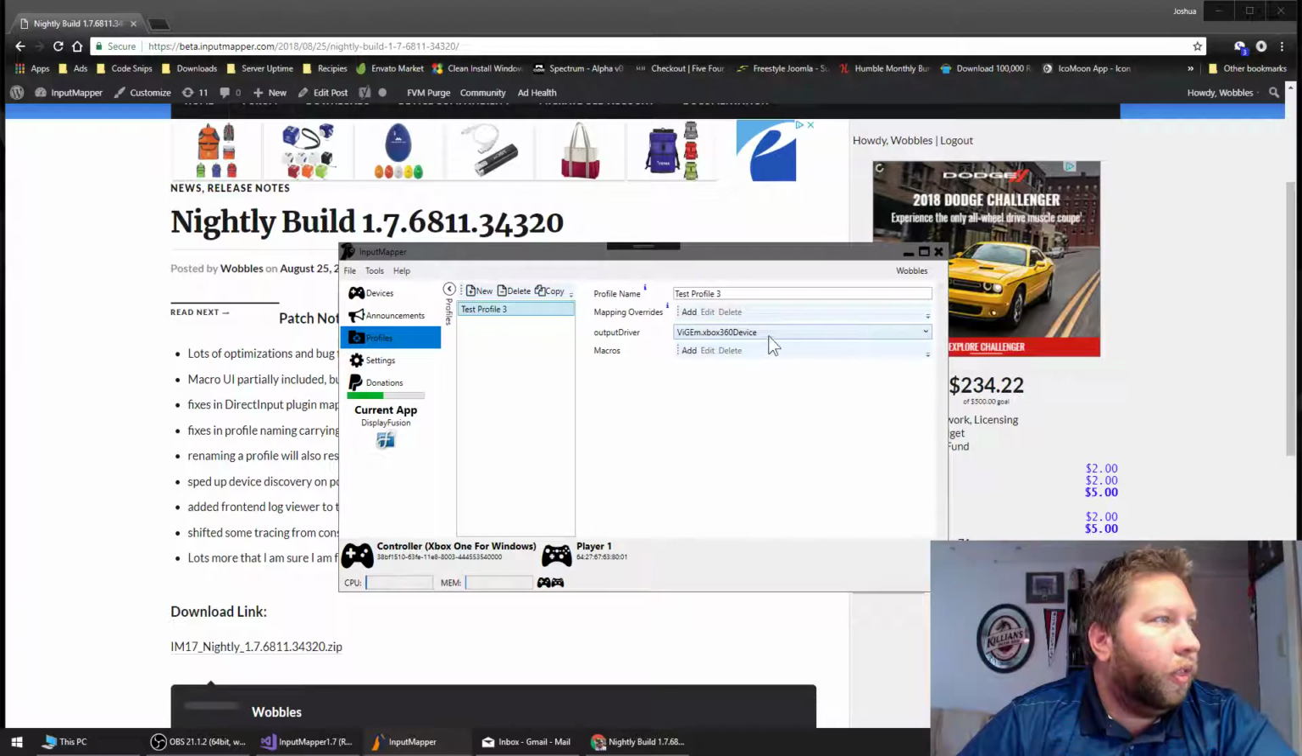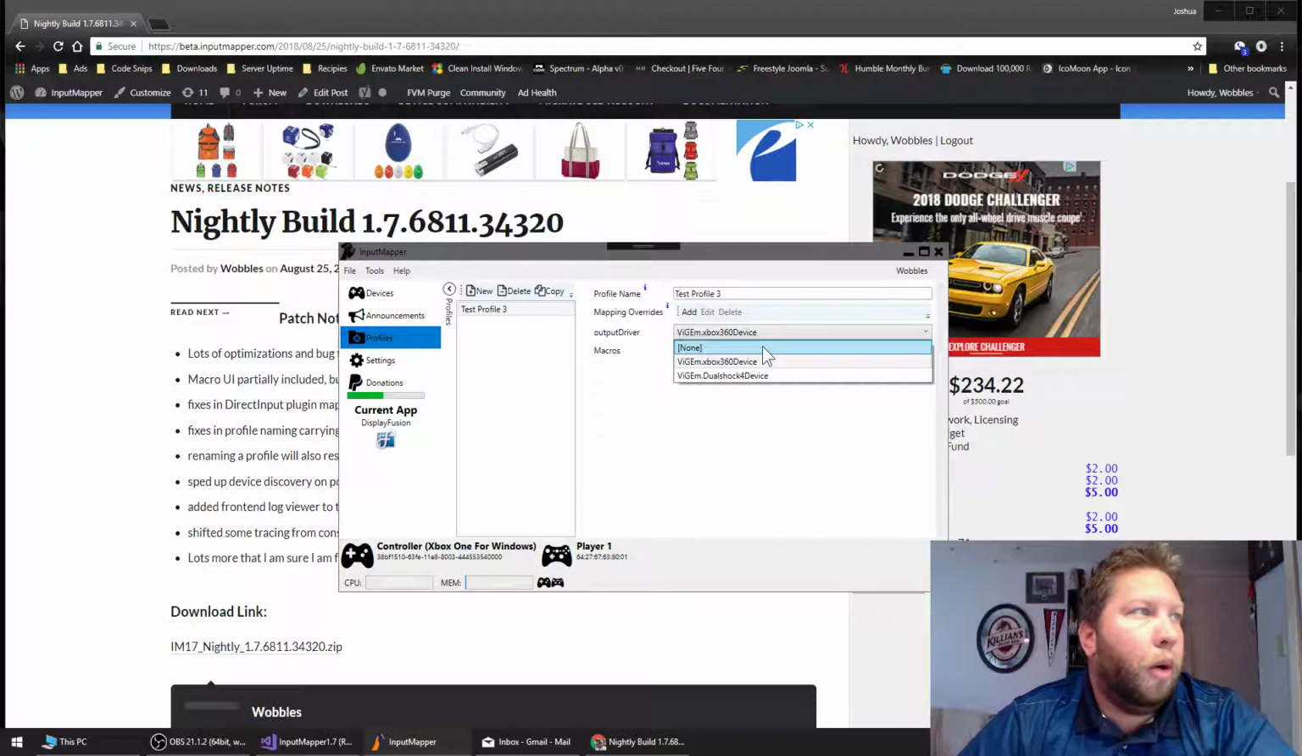You guys are already aware of this, but now there's an output driver. There's the option to select no output driver, which was previously missing. And this is good if you're just wanting to map the device to keyboard or mouse actions, which don't require output drivers, or if you just want to use the DualShock 4 natively in a game, but you want to make use of InputMapper's trackpad to mouse functionality. You can do that without having to map the controller to a device.